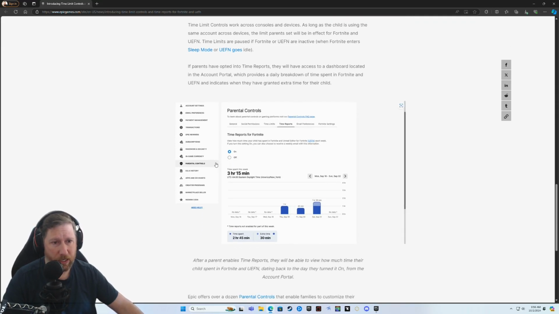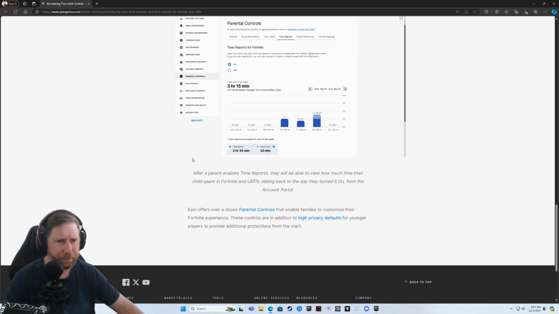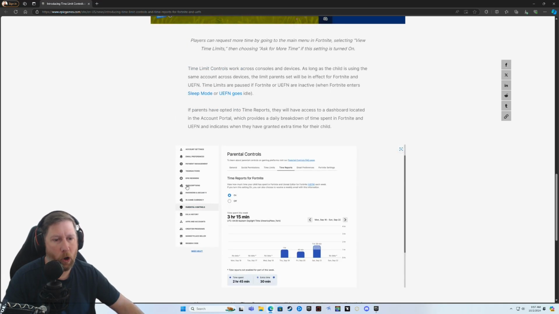So you can then go in also and see the time reports, like how much your child has played. Now, you can also do this on your own account if you want to. So if you're curious how much you are playing, you can actually see the time reports there. And I'm going to show you on my personal account all of these different features.